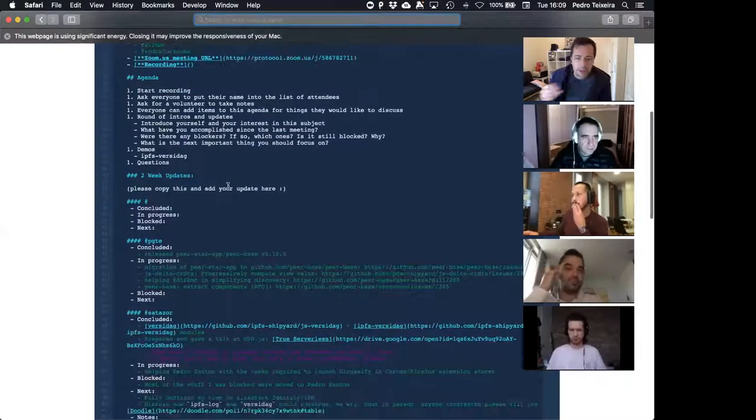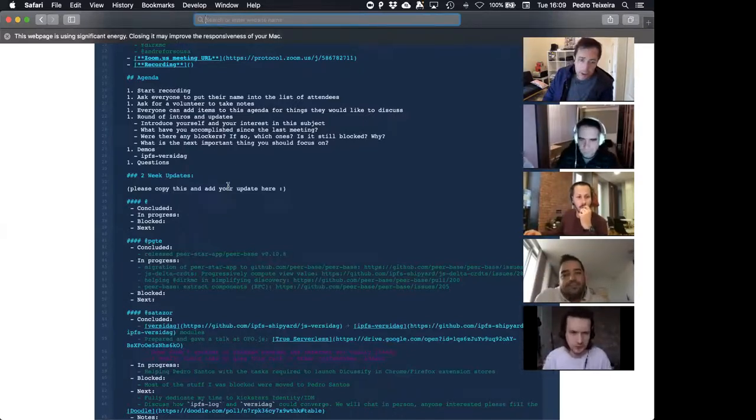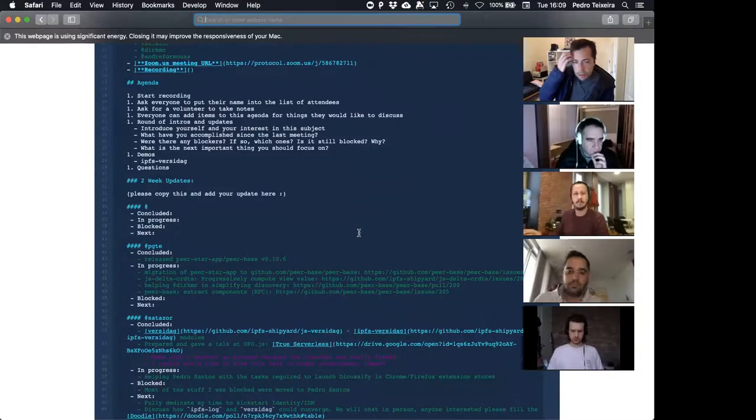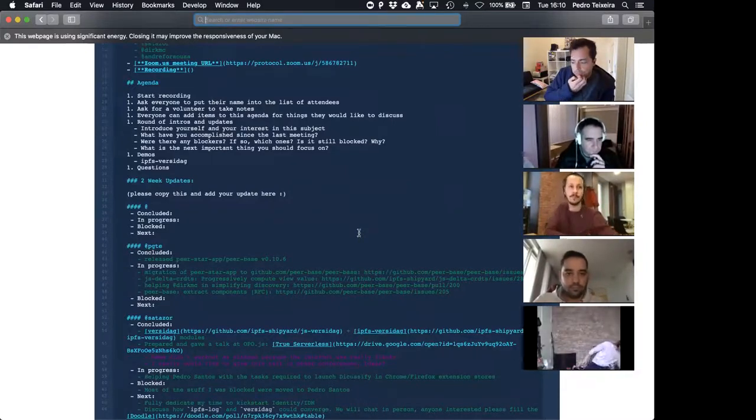I can go first. Last 2 weeks, I released PeerStar app or PeerBase version 0.10.6, which includes a bunch of fixes and improvements, mainly fixing some things on the pinner. In progress is a migration of PeerStar app into a new GitHub organization, PeerBase. Right now we only have PeerBase/PeerBase, which is a migration of PeerStar app there. But the plan is to extract some components to speed up tests for PeerBase itself, so that we're not overloaded with all the extra components around it.